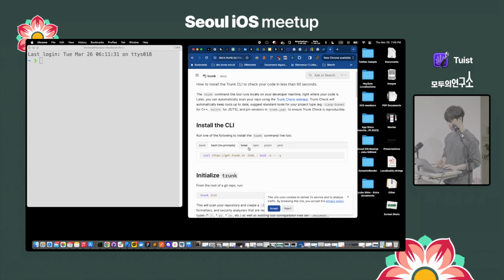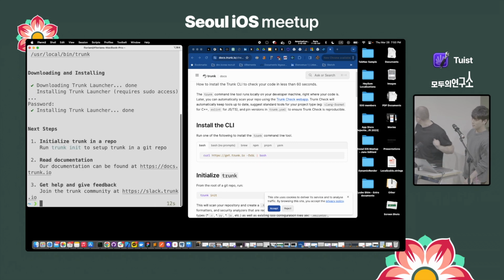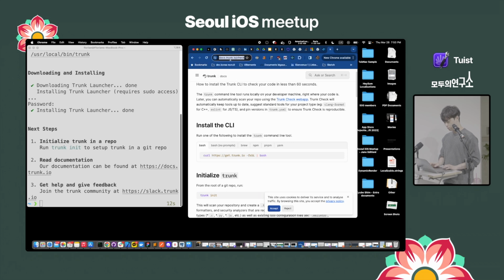You can use a package manager like brew or pnpm. We'll choose this one. I wanted to say it will take less than 60 seconds, but it's done. It doesn't take time.